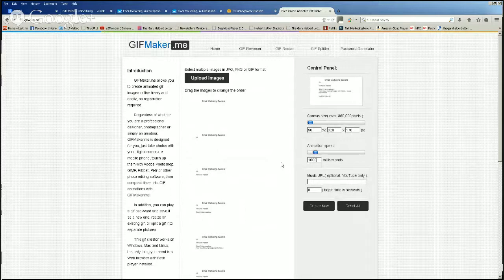For this presentation, I think I did it at 1,000 milliseconds, so that it was one second per each change in the screen. And I left this at 100%. For some reason, it's not letting me change it, but I didn't have a problem with that before.